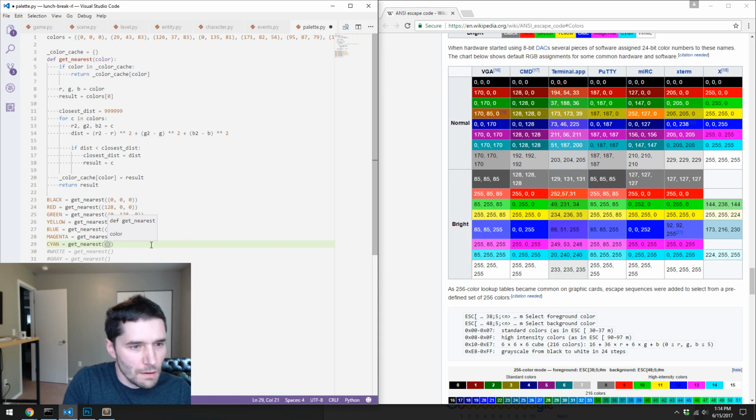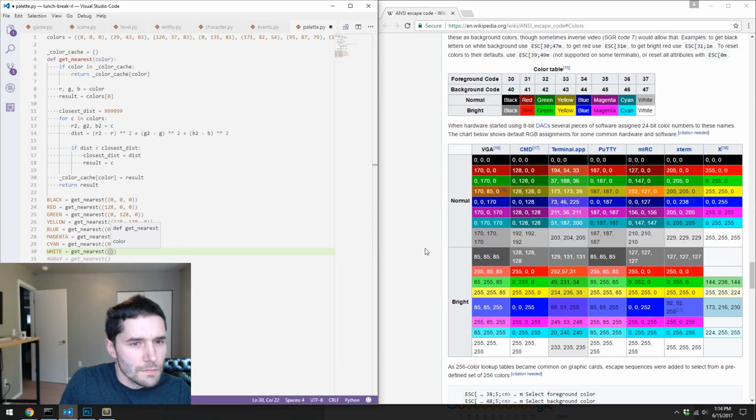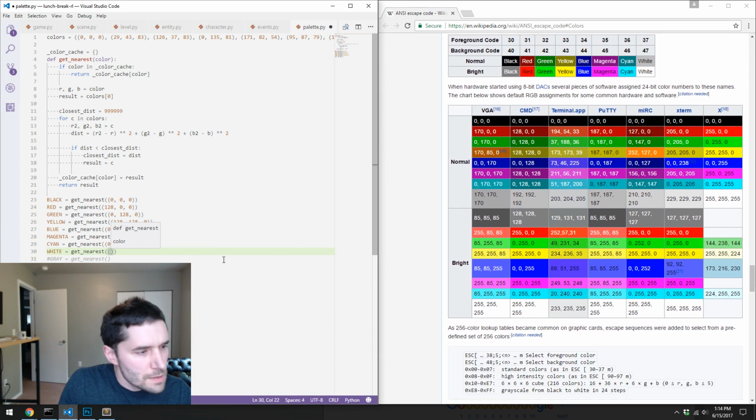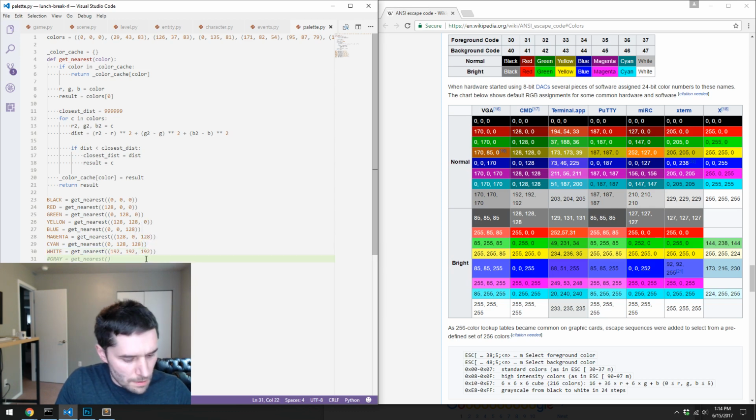Cyan is 0, 128, 128. White is 192, 192, 192. There we go.